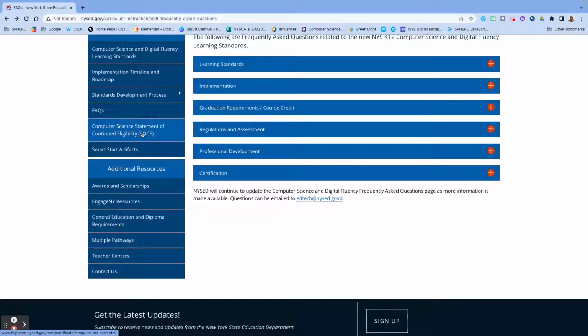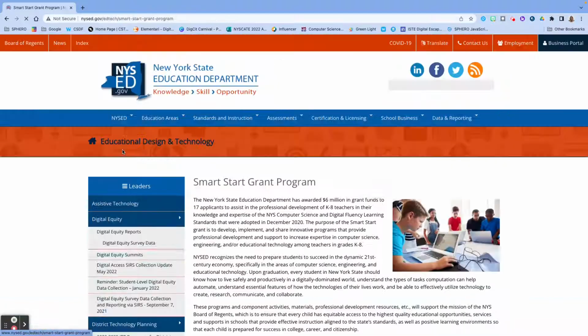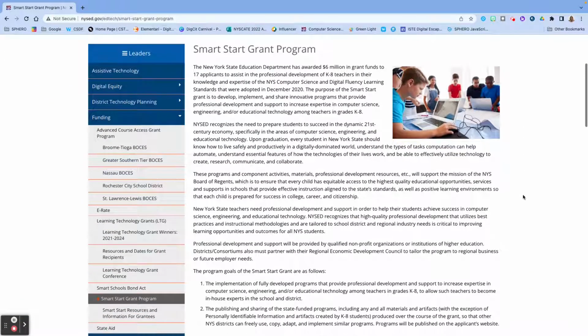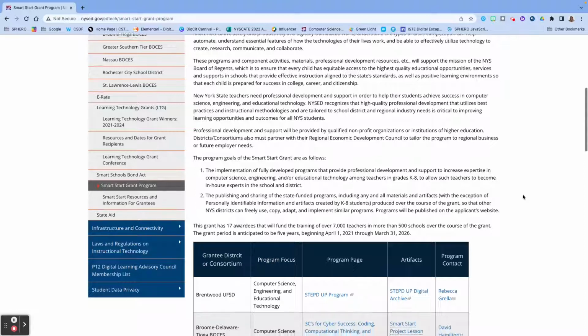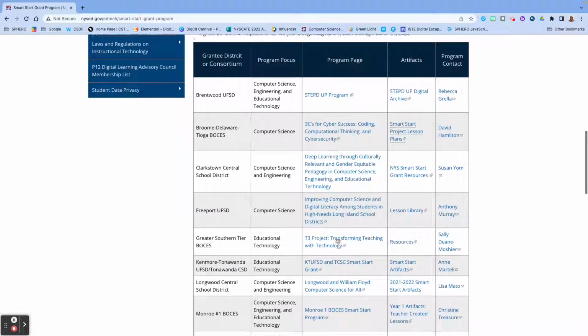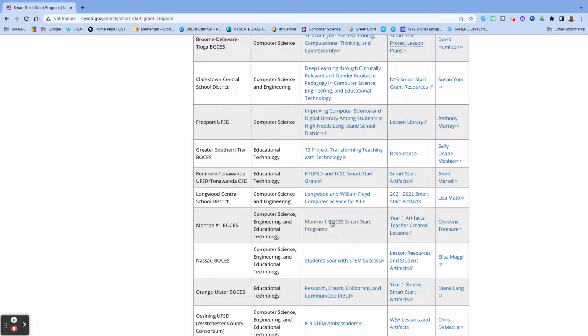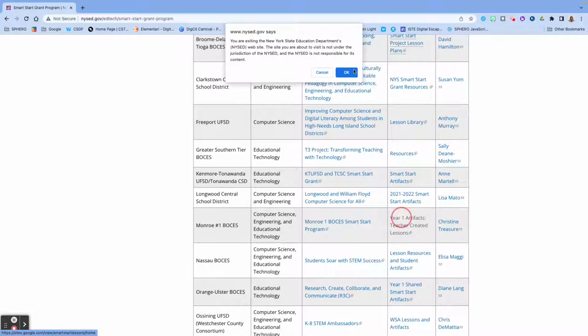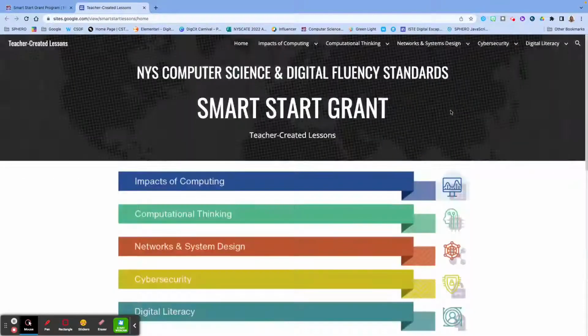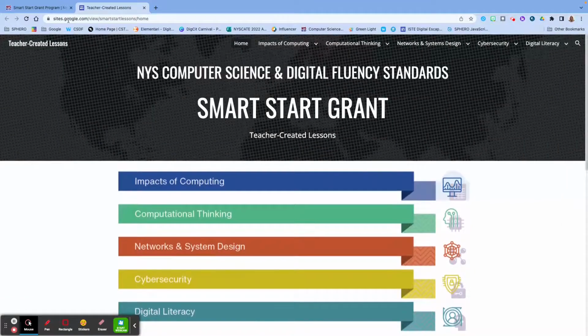Below this statement of continued eligibility is another link that's going to bring you to the same place as the bottom of that main page, those Smart Start artifacts. This is where you're going to take a look at those Smart Start artifacts for each of the different districts that are listed here. So if you click on any of the links that you see, for example, the Monroe BOCES one, it's going to open up to a web page where you're going to see some resources for the standards.